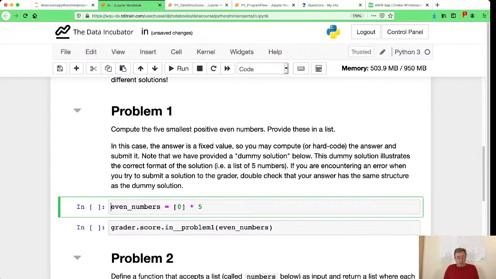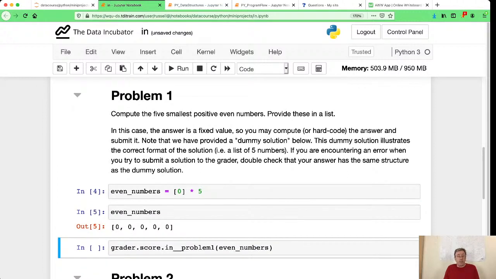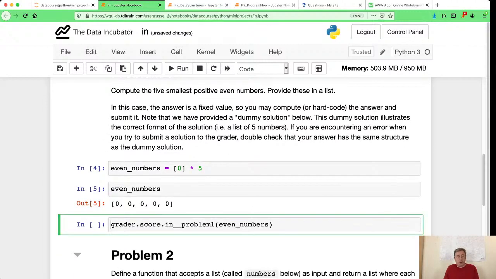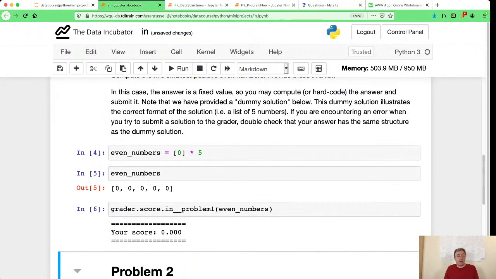I could try this solution, right? My even numbers right here is a list with 5 numbers in it. I could submit this to the grader by running this code. I get a score of 0. Well, yeah, because none of these numbers are positive nor even.